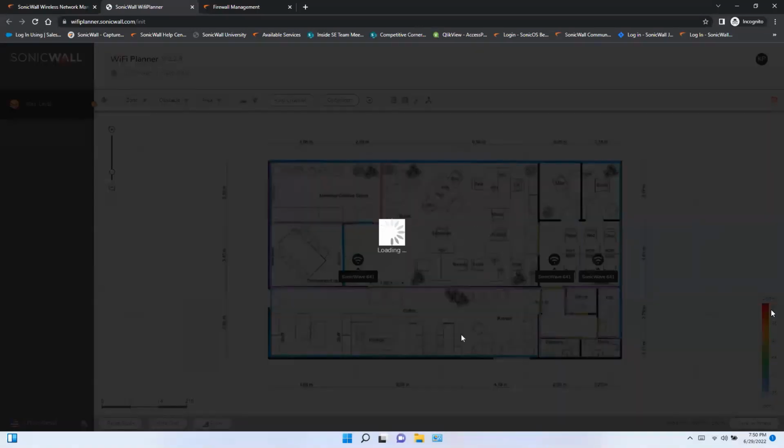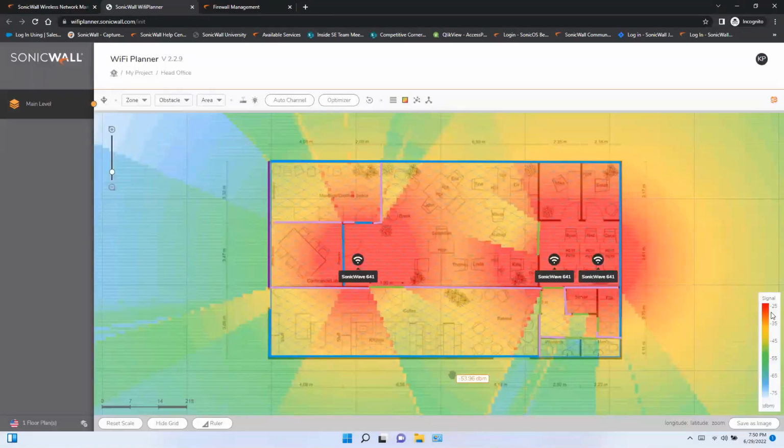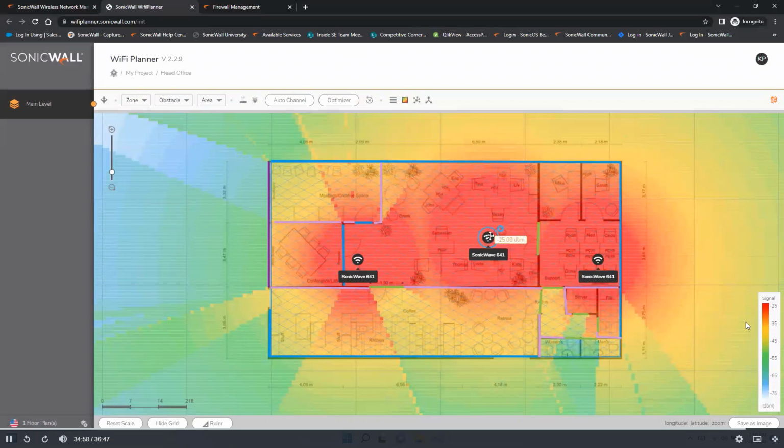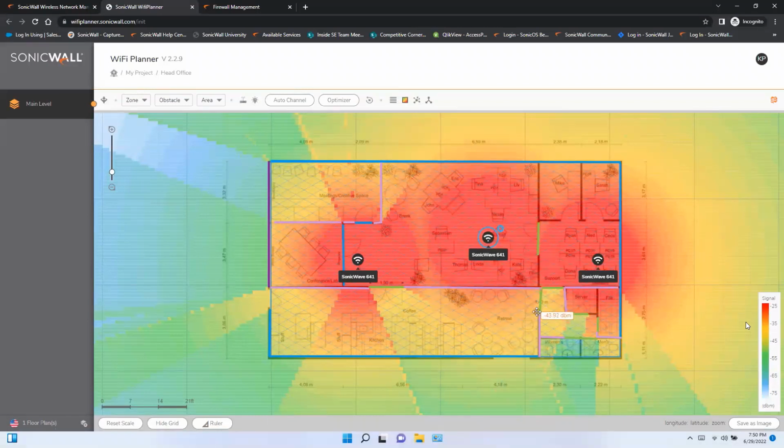So we go ahead and run this, and you'll see this doesn't take very long at all. It's going to auto place a few access points in the best locations. You can drag these around if you want. If you think there should be more, this is a more dense area, you can always move them as you see fit. So this is a really nice tool.